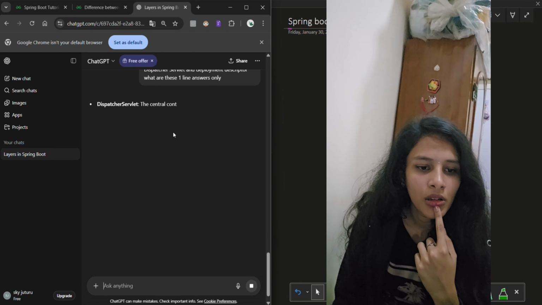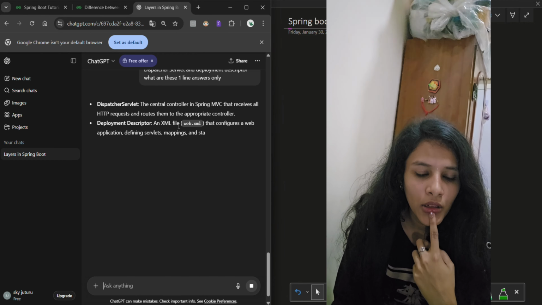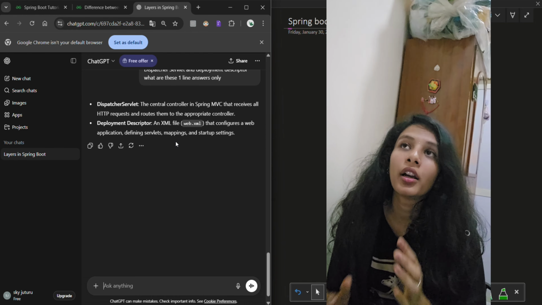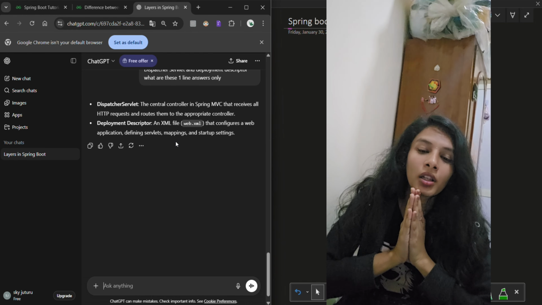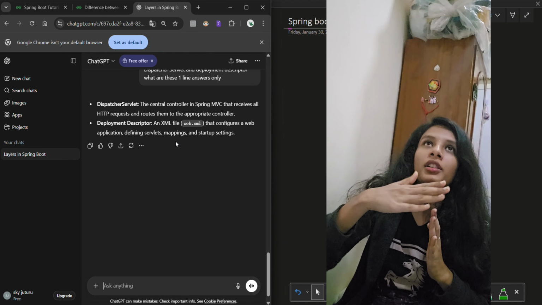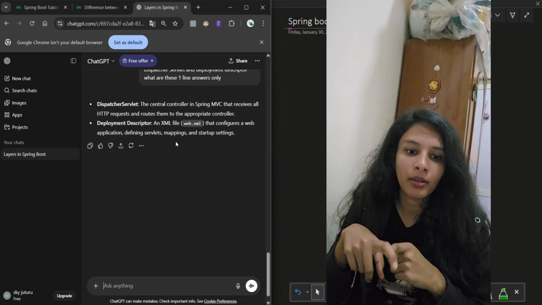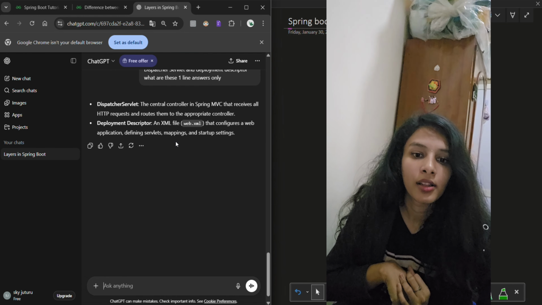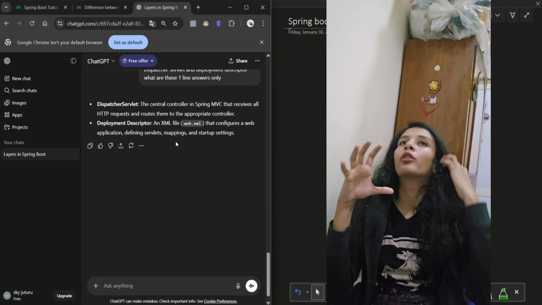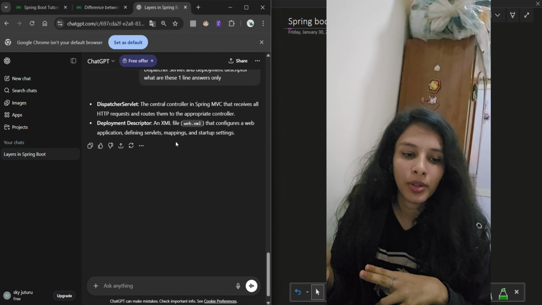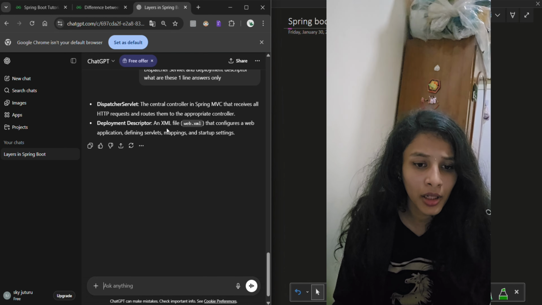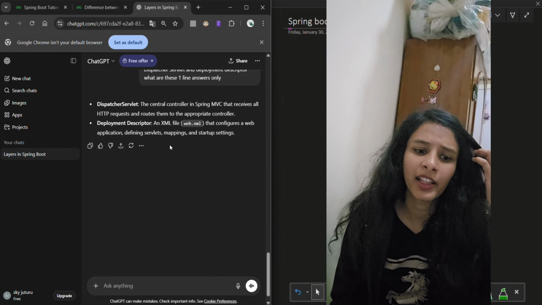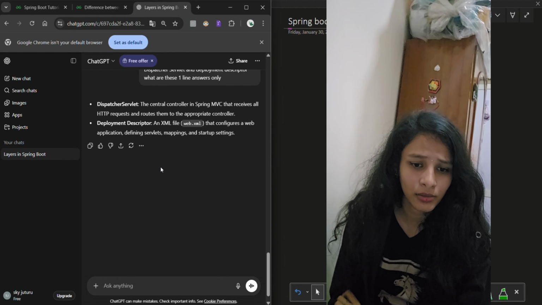The dispatcher servlet is the central controller in MVC that receives all HTTP requests and routes them to the other controllers. So it will be the main thing. All controllers will be controlled by this front controller, and the request will be sent through it. The deployment descriptor is an XML file that configures a web application, defining servlets, mappings and startup settings.